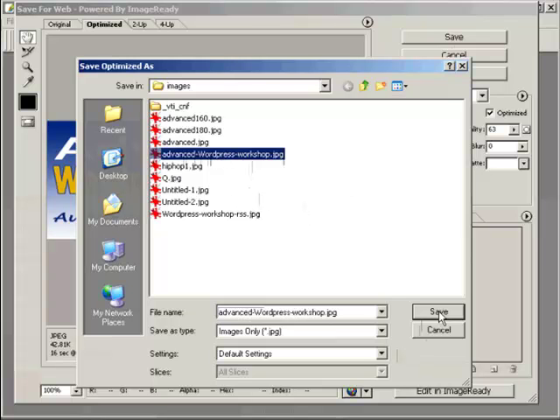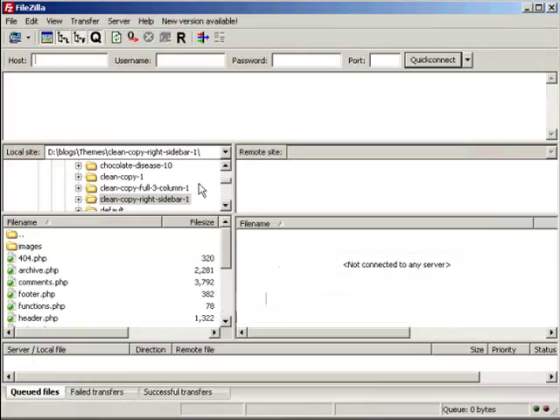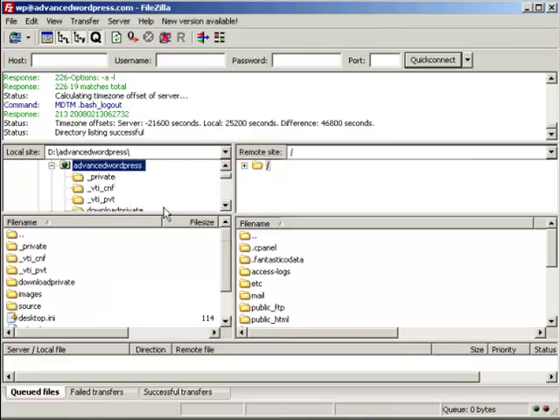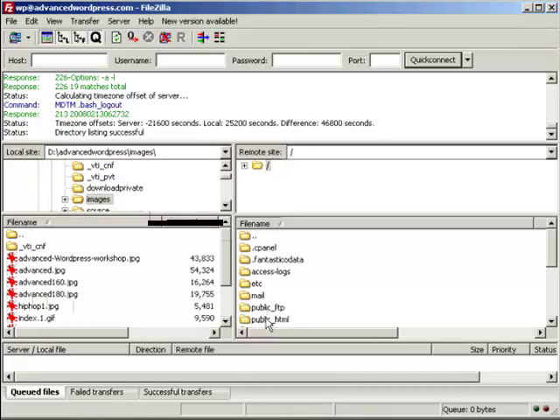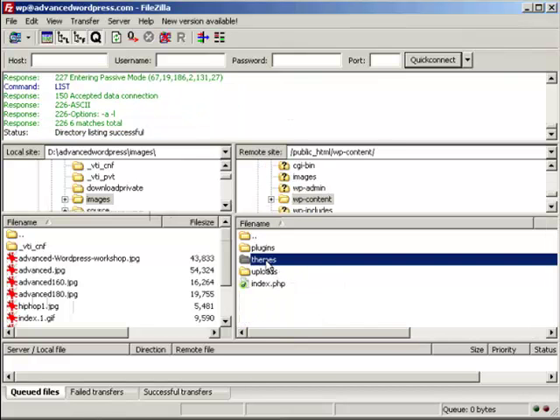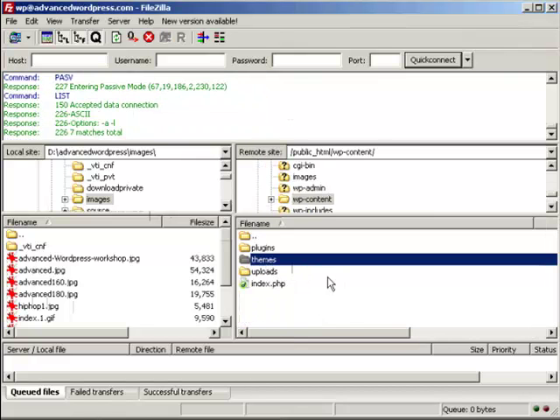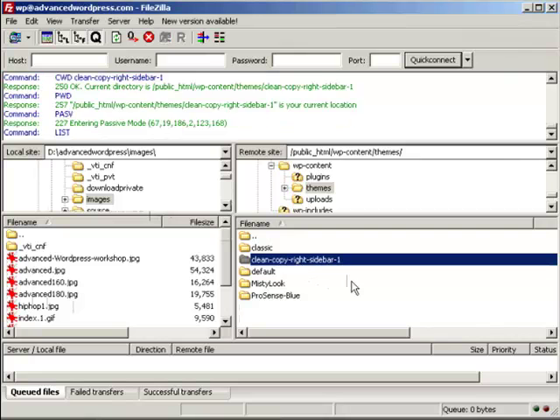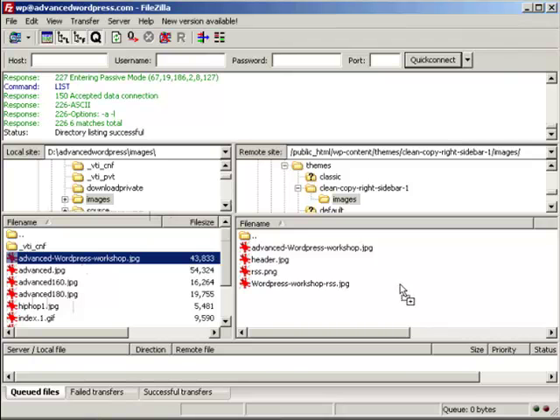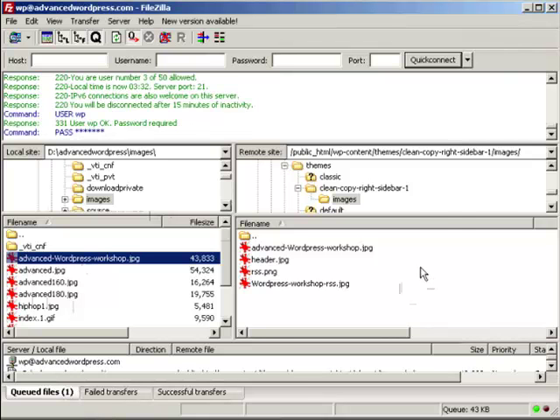What we need to do now is bring up our FTP program, and I use a free copy of FileZilla. I'll just log on. Now I've stored all my images under Advanced, Images. Now the file we wanted was in WP Content, Themes, Clean Copy 1, right sidebar, and Images. And I've already loaded it up. So I'll just overwrite this one just to show you.